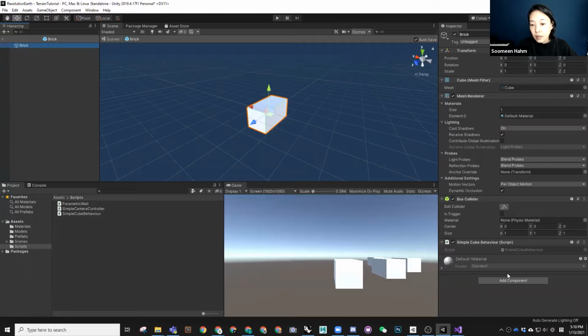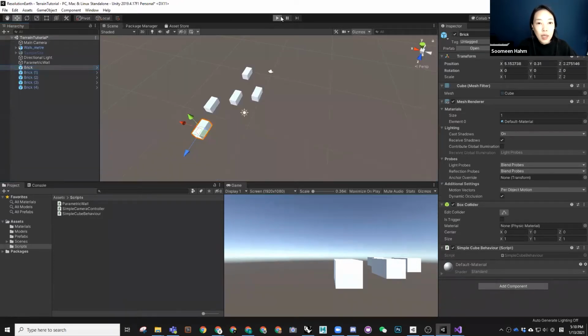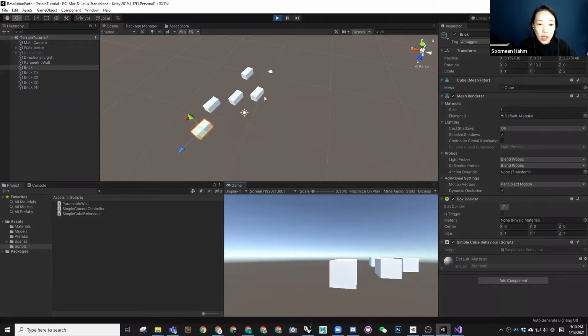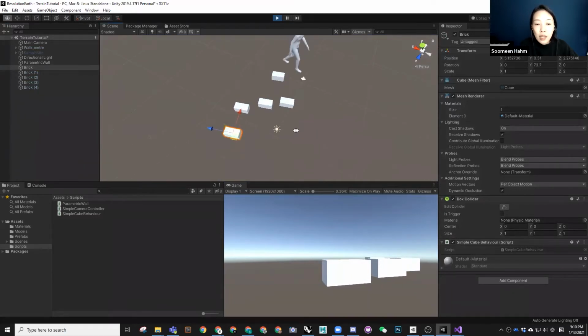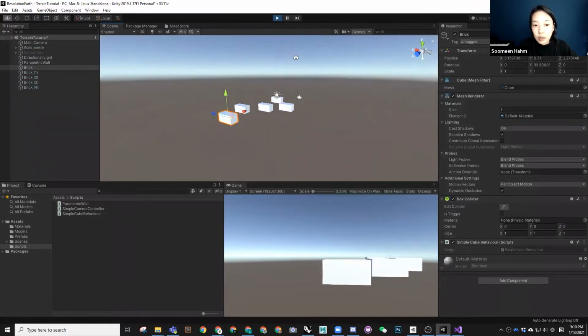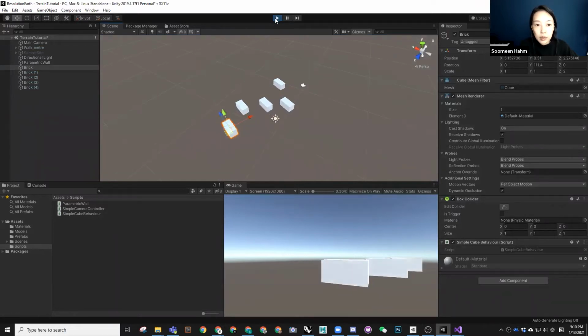Then you applied this brick behavior component to every single brick prefab. So if I go back to my scene now and play this, they will all rotate with the same behavior now. You see that? So that's why making it into a prefab and understanding the notion of prefab is quite important.